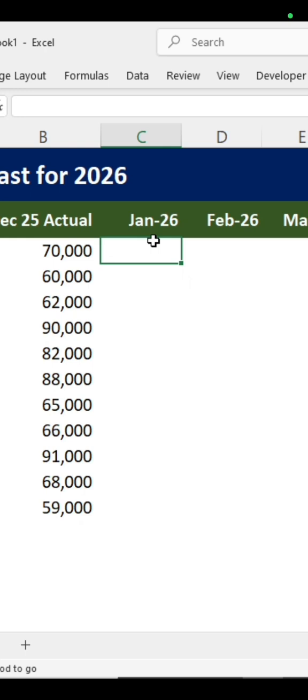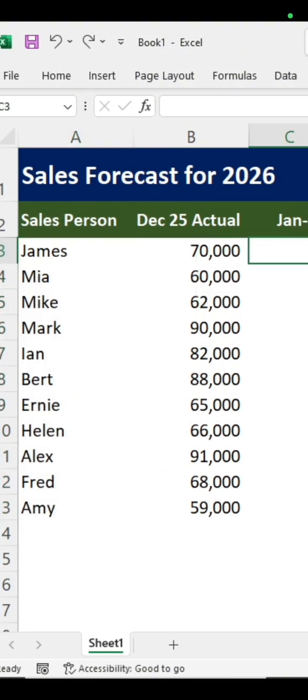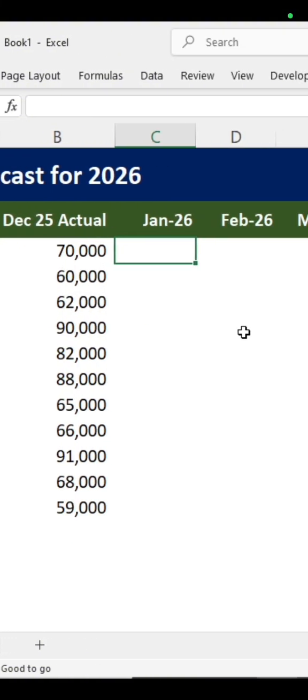I'm gonna use the sales forecast for 2026 spreadsheet to calculate the forecast, and I'm gonna base our forecast from the December 25 actual sales from this individual salesperson. And the instruction was to give the forecast 10% incremental growth every month up to December 2026. So we're gonna base it from the actual sales.